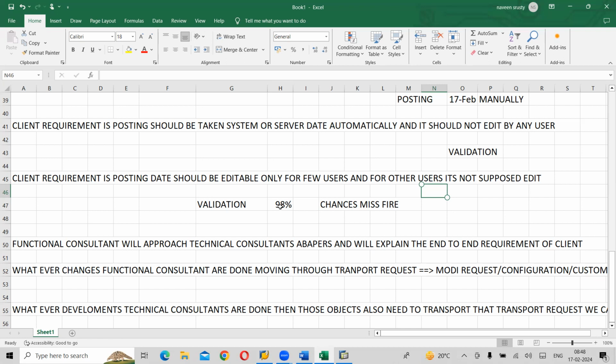In the development server, if there are 3 clients and we want to move the data from one client to another, for example 100 to 110, 110 to 120, in the development client we can move it. After doing all the requirements, if we want to move from development to quality, clear? Development to quality also we can move.